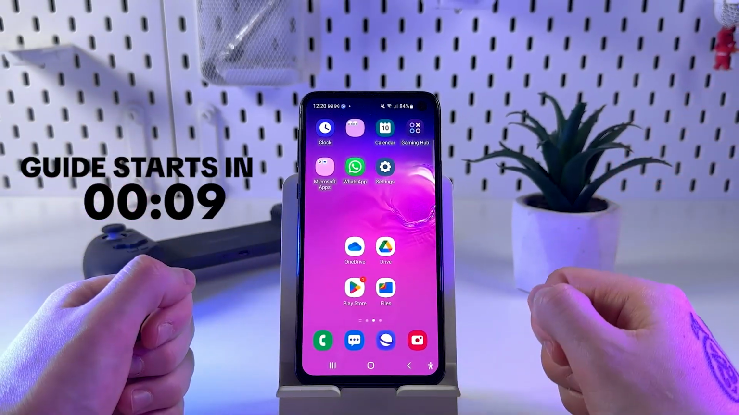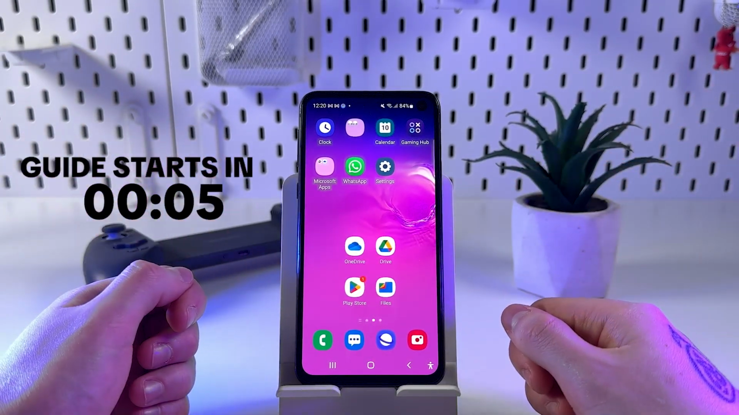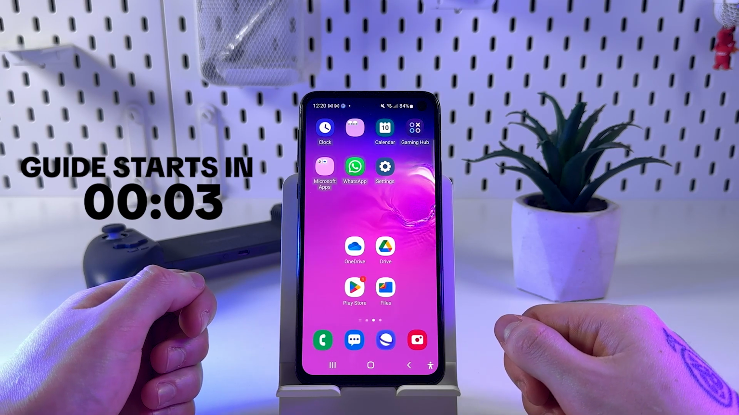Hey guys, today I'll show you how to restore missing apps on the home screen on your Android device.